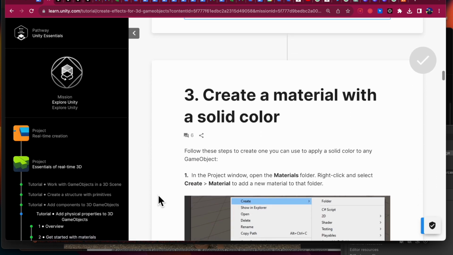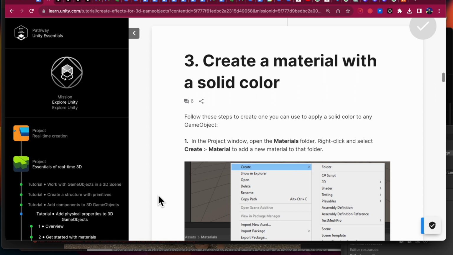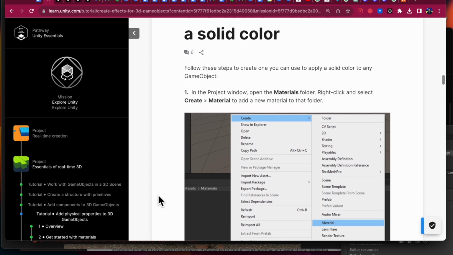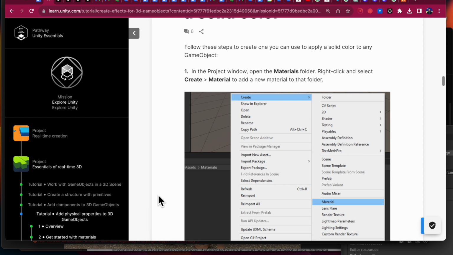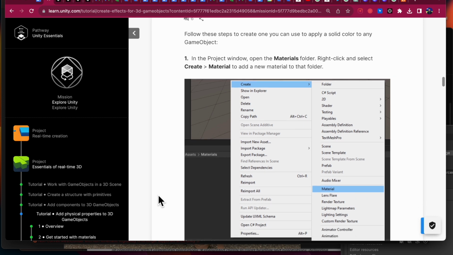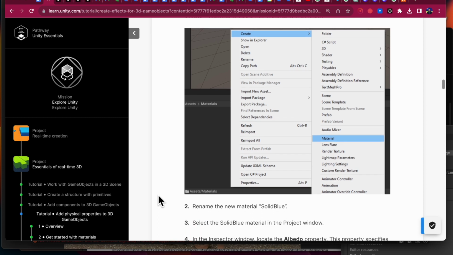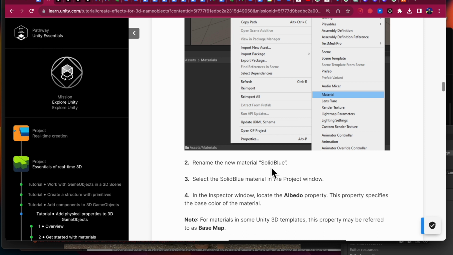For step number 3, you're going to create a material with a solid color. You're going to follow these steps to create one you can use to apply a solid color to any game object. So in the project window, open the materials folder, then right click and select create material to add a new material to that folder. And you're going to rename the new material solid blue.